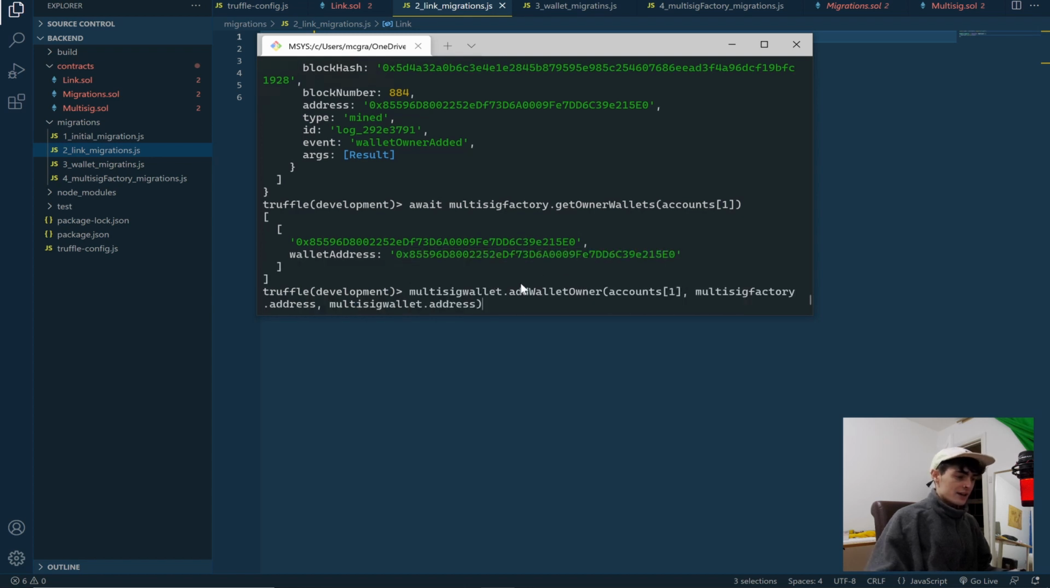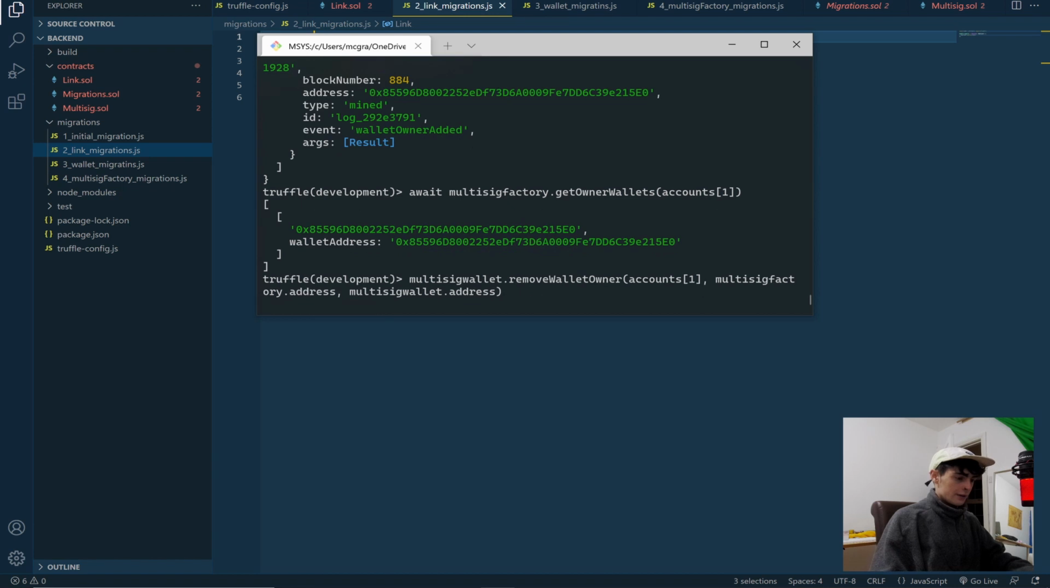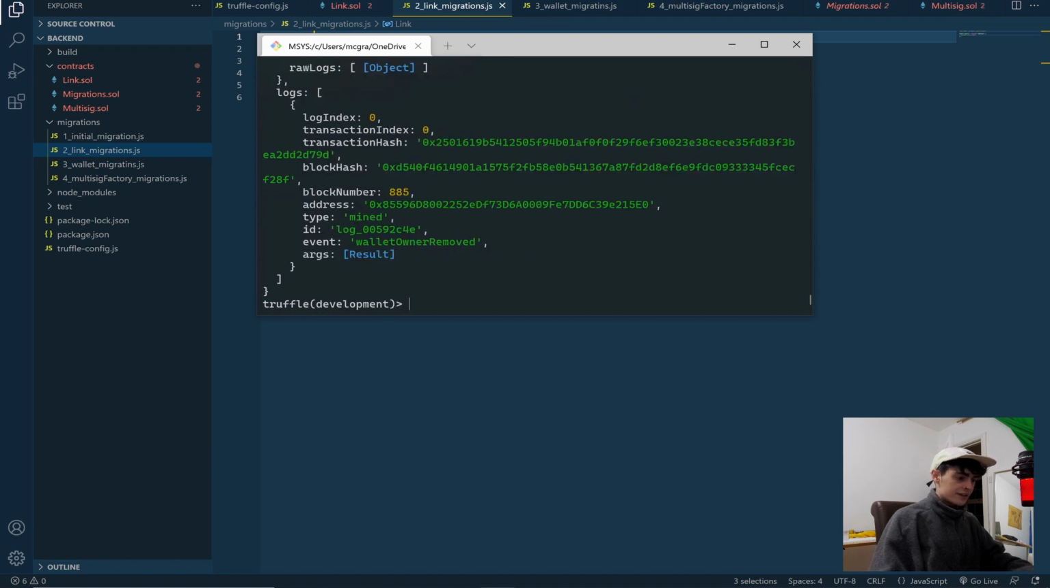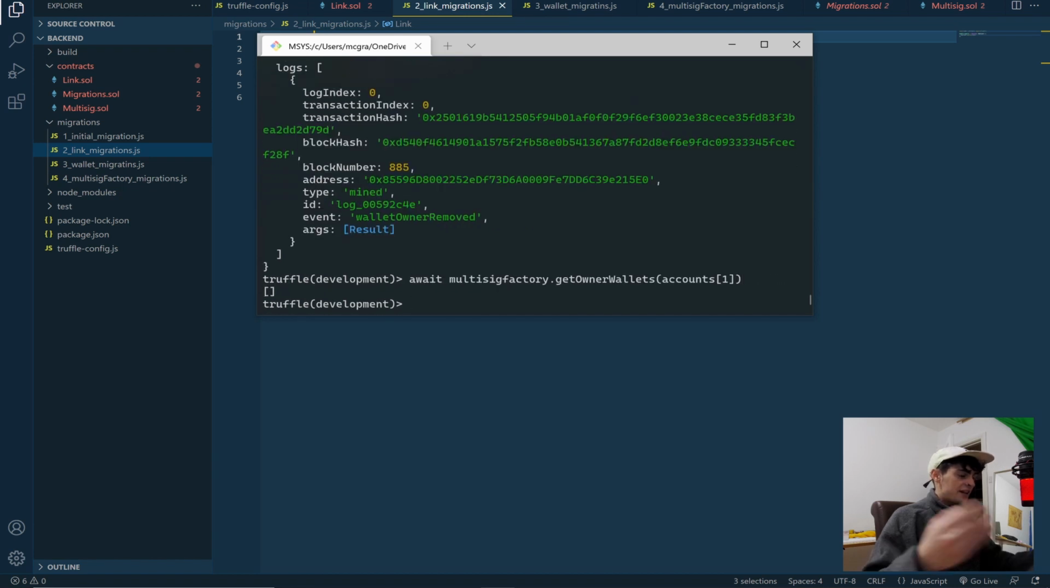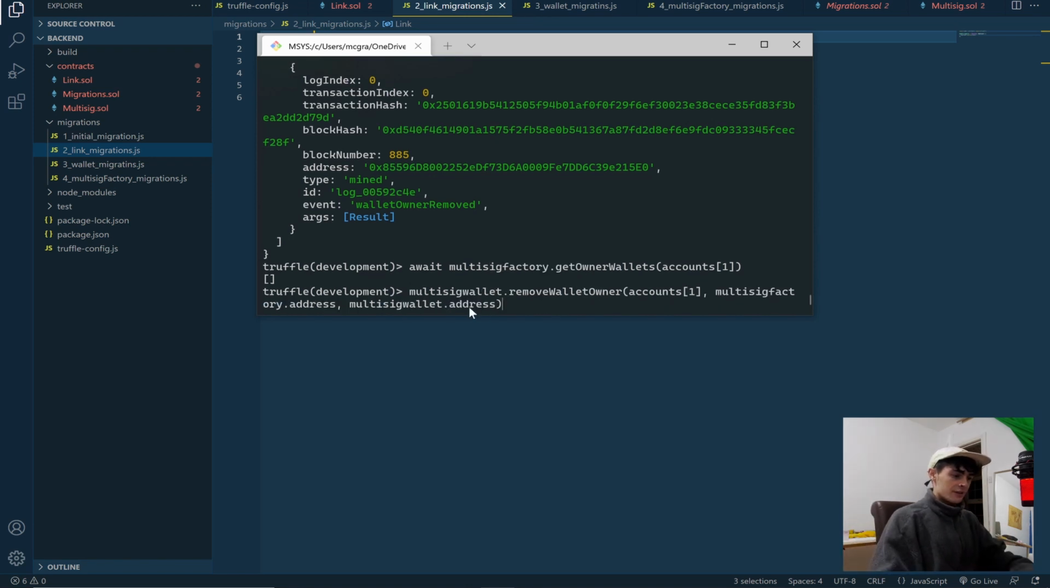And let's just say we come in here and instead of adding the wallet owner, we remove them. Then you'll notice that if we get wallet owners, then he no longer has access to that wallet. So when we create a UI and we use this method to display all of the owner's wallets, then he will no longer have access to it. So let's just redo it here. We'll try one more thing.